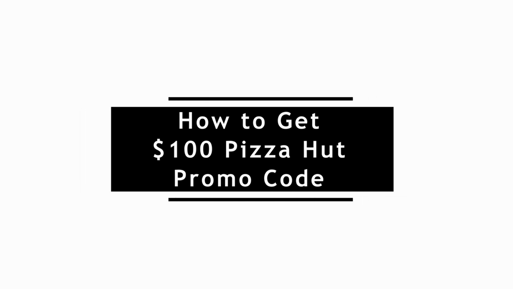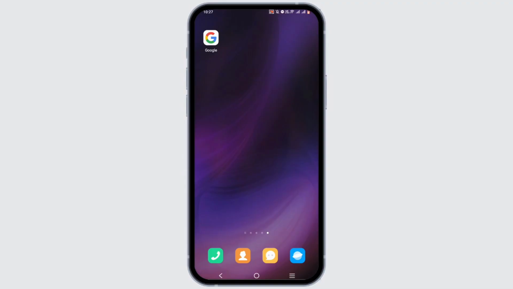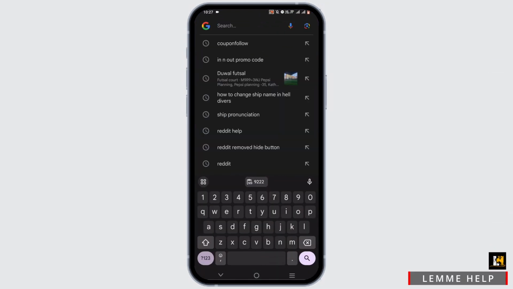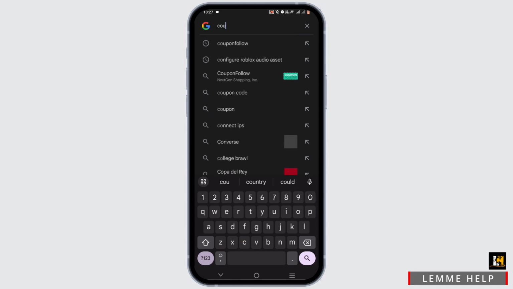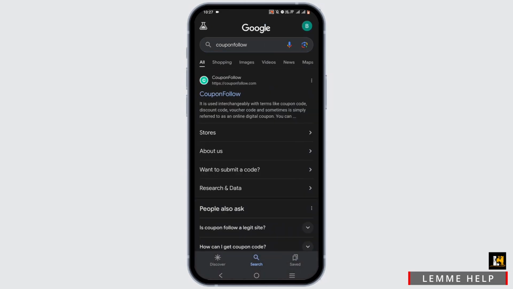How to get $100 Pizza Hut promo code. Open up a preferred browser on your PC or your mobile device. In the search bar, search for Coupon Follow. Tap on the first suggestion shown to you.